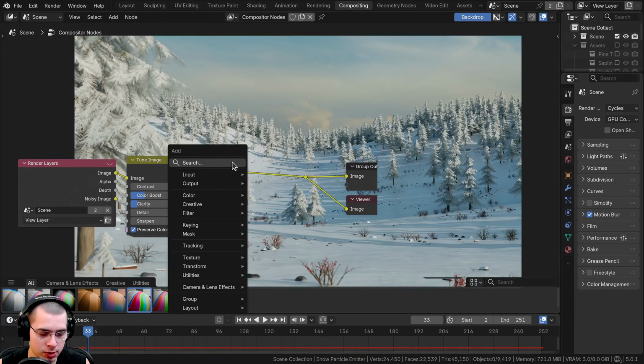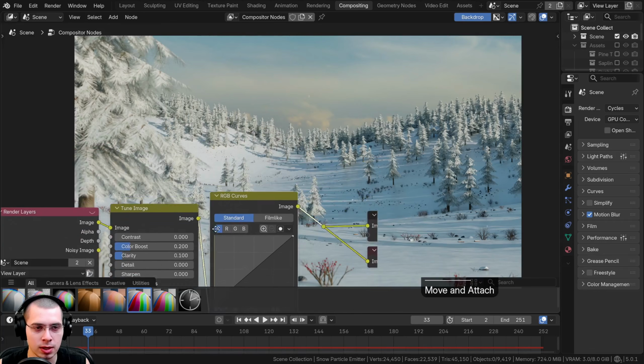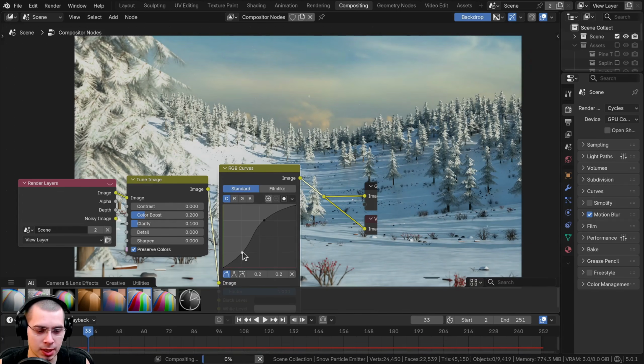Then what I want to do is search for RGB curves and drop the RGB curves right here. And so what I want to do is make it a bit more contrasted. So I'll click here to add more lightness to the white values, but then click here and drag this down to add more darkness to the dark values. So you can see it's just making everything a bit more contrasted. But I don't want to make it too blown out because you can see right over here, that looks a little bit blown out. So I don't want to make it too strong.